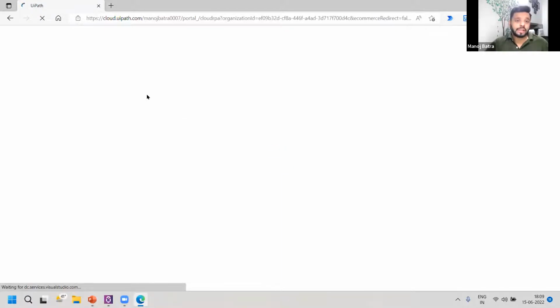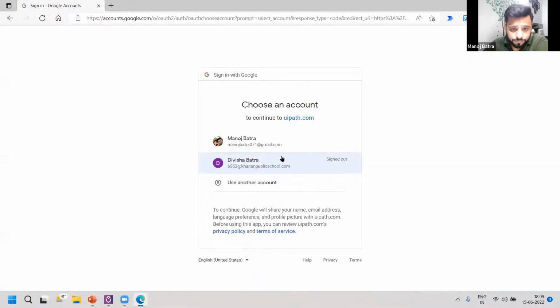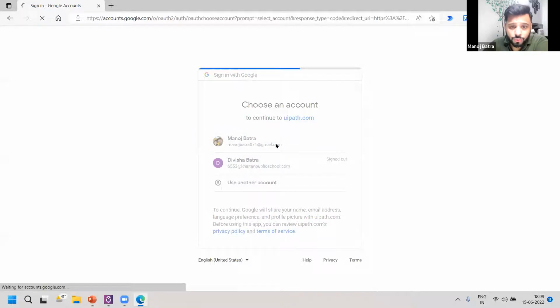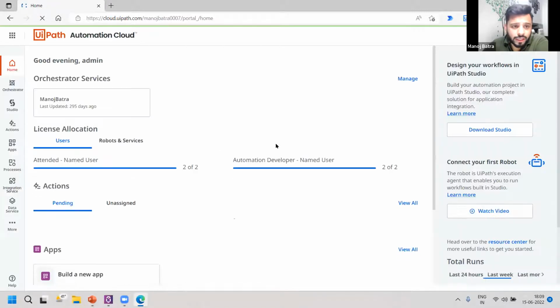So once you open cloud.uipath.com, it will first ask you to log into the website. You can do an SSO login, or if you have created a separate user ID and password, you can log in with those accounts as well. I've already logged in with Google, so I just click on continue with Google. Choose an account. It is taking some time. So this is, you can say, a kind of dashboard for UiPath Orchestrator.